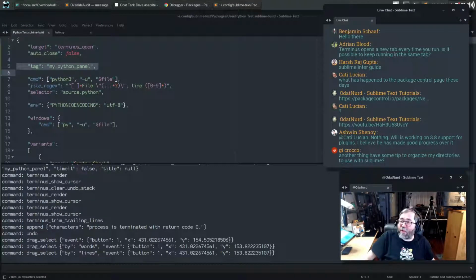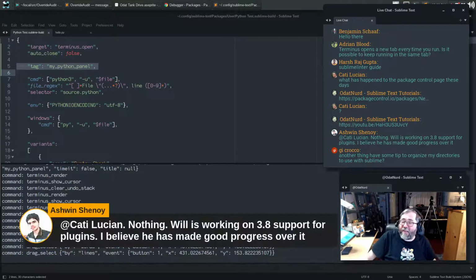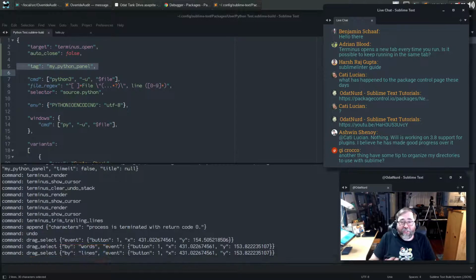And the thing Ashwin pointed out here is related to the fact that Package Control supports installing packages, and it supports installing libraries that might be used by packages. That currently doesn't work for packages that are written to use the new Python 3.8 plugin host that ships with Sublime Text 4, which only new packages will use.